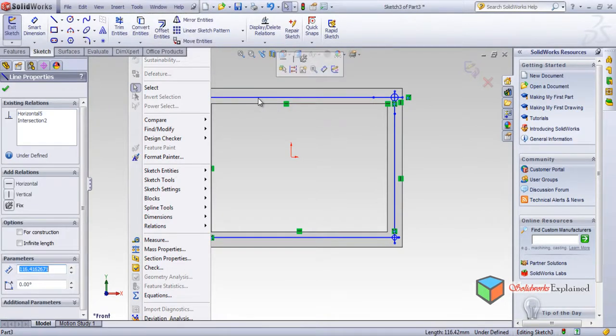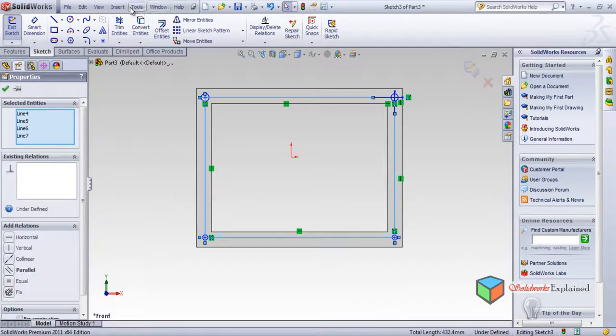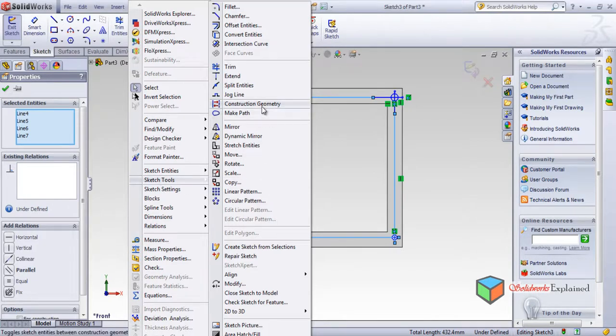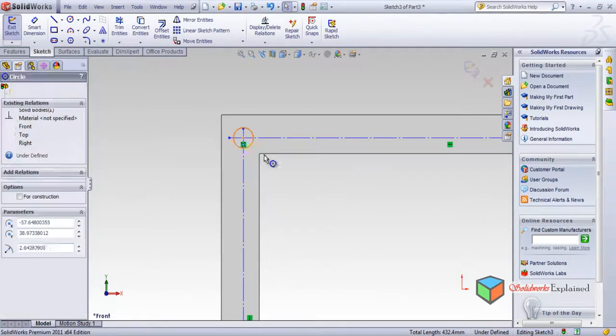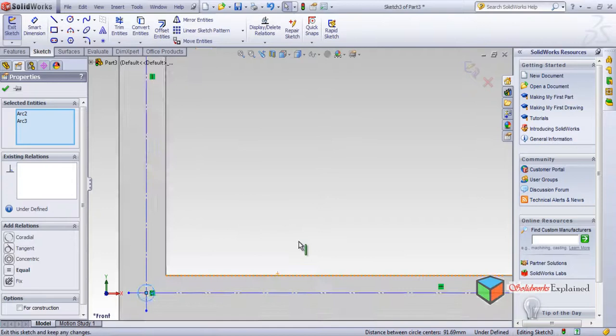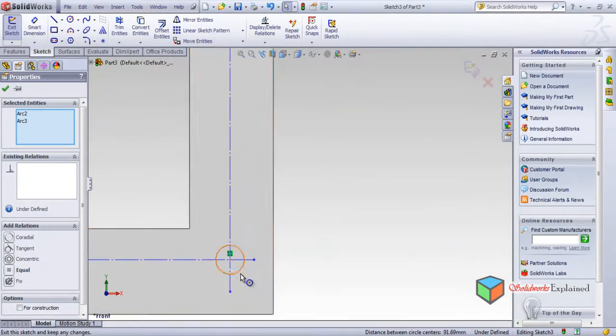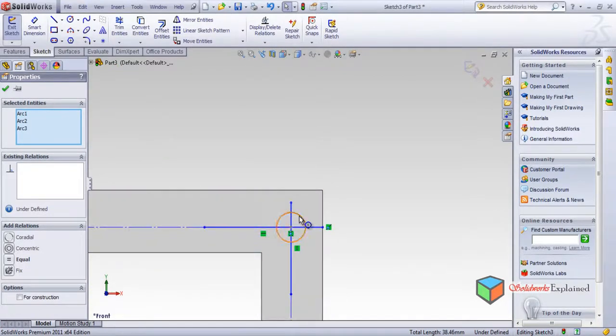But what about these lines? Now we don't need these lines anymore. I don't say you delete these lines because we need these lines in the later case. So tools, sketch tools, construction geometry, done. And what about these circles? 1, 2, control 3, control 4.